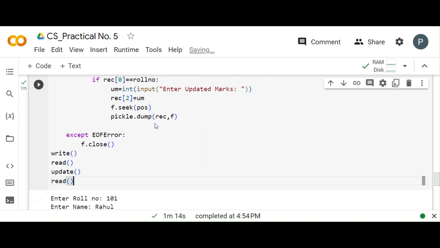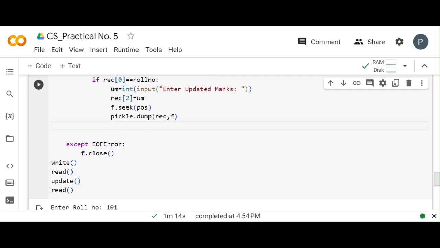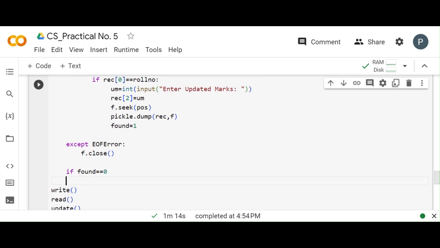to, if the record is not found, we have to show that the record is not found. So for that we have to just write found equal to 1 here. And here I have to write if found equal to 0, and we have to print record not found.